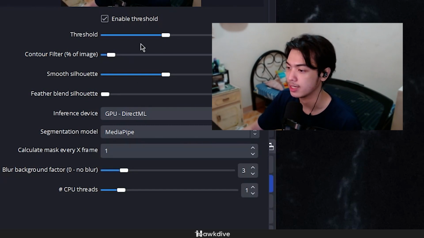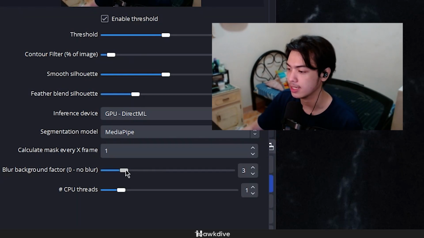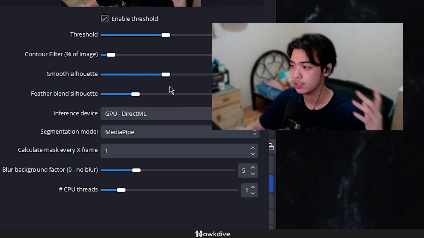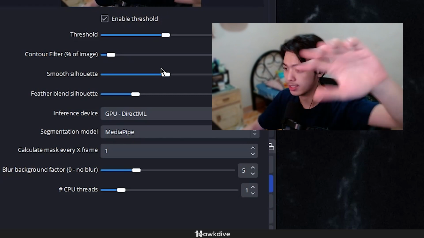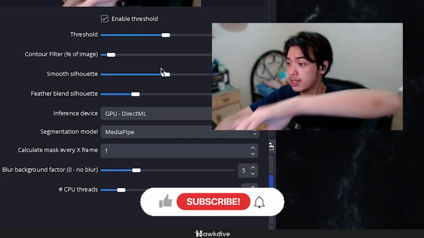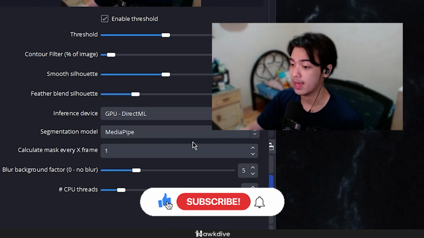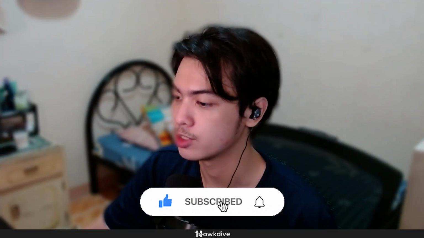And what I can do here is, of course, feather it up so it would look a lot smoother on the edges. I can even do 5. There you go. Cool. You can see it's very substantial. But when I put my hands close to the camera, or let's say my phone, it doesn't get blurry, which is really great. And that is basically it. That is how easy it is to add a background blur to your webcam.